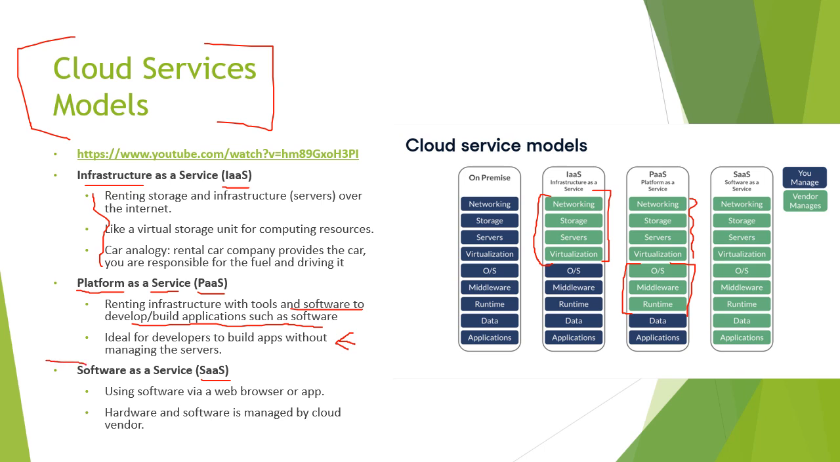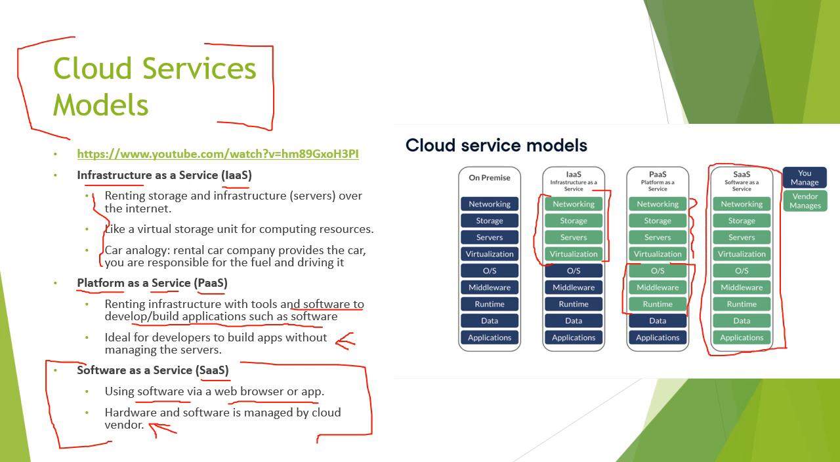The last level is something you all really have used if you use Google Docs or Office 365. So you're using the software via a web browser app, a public facing software. Everything's really managed by the cloud vendor. You get access to basically everything when you use Google Docs, for example. All the stuff is there for you, and you're able to just use the software without any hassle.